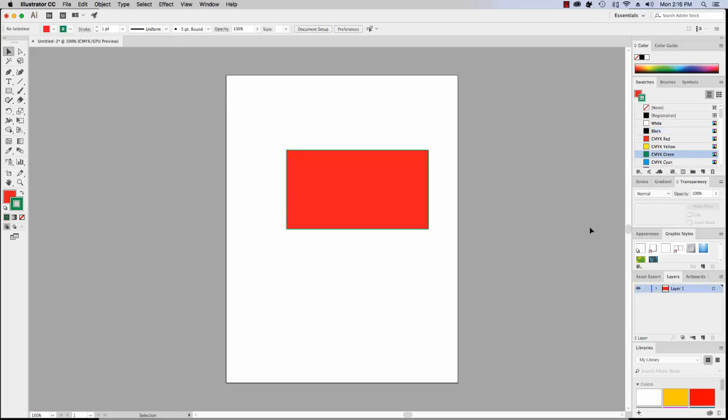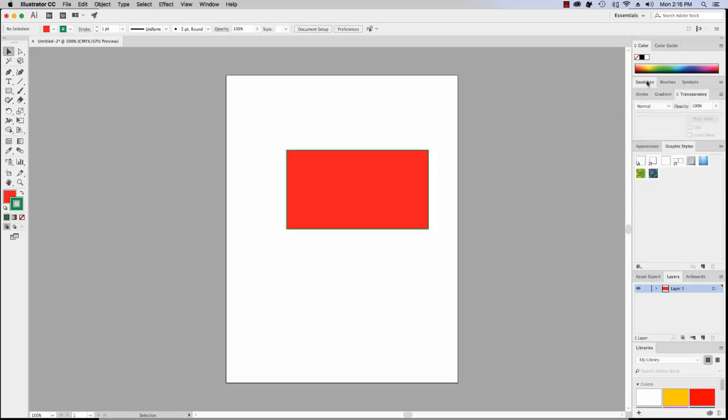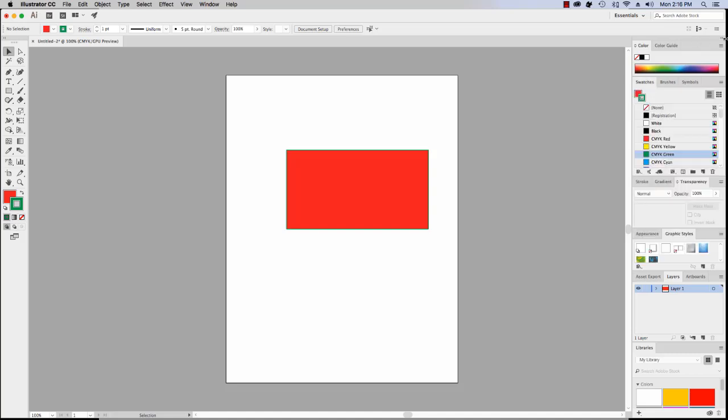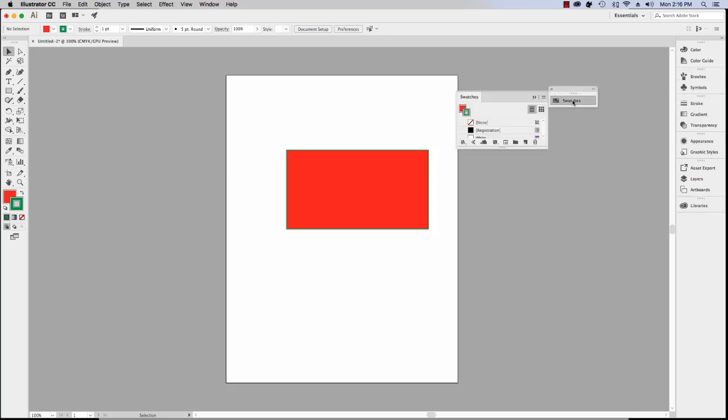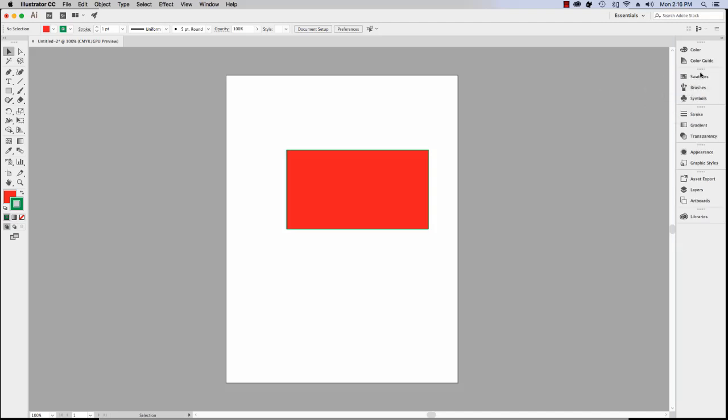To close a docked panel, you can double click on it if it's expanded, or you can click the arrow to close it completely. If the panel is floating, so for example, let me grab the Swatches panel and make it a floating panel, you can open it by clicking on its name, and you can close it by clicking on the double arrow. I'm going to put it back right there.